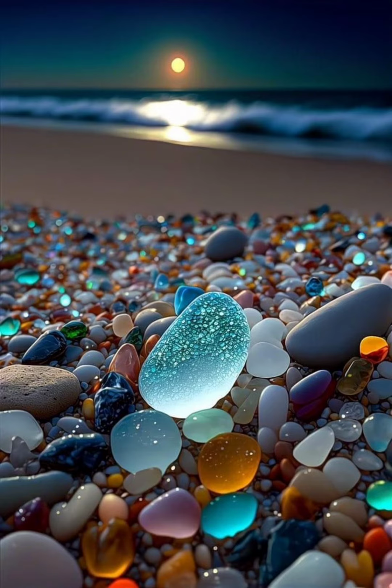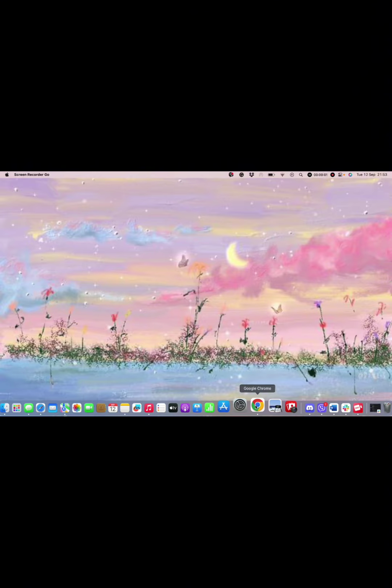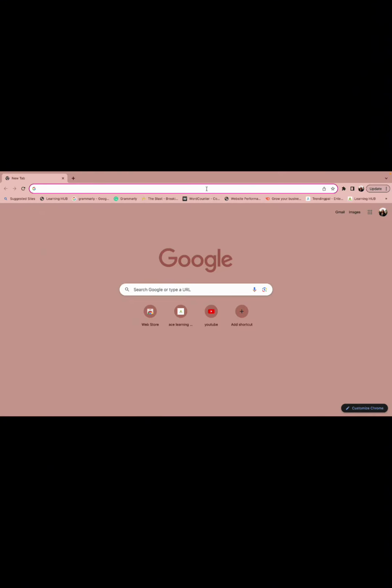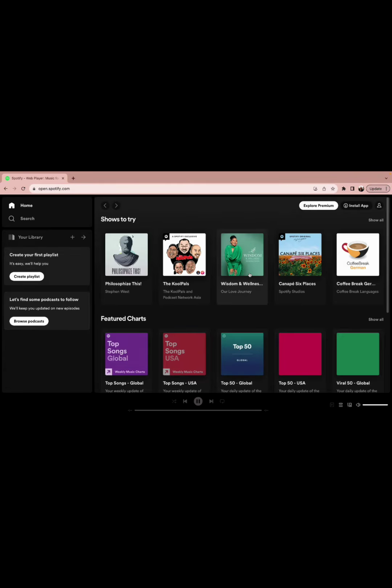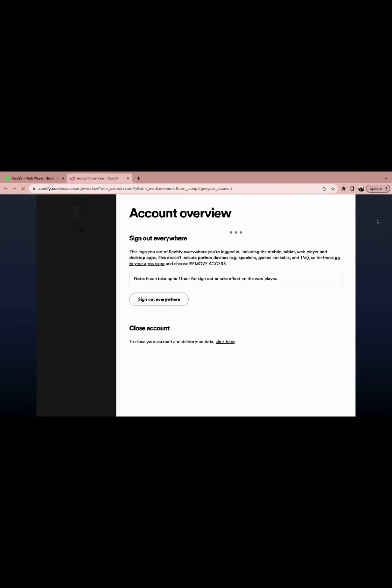So first and foremost, all you need to do is select a web browser of your preference and type in the URL open.spotify.com, which will directly redirect you to its home screen. Once you are in its home screen, you need to click on the profile icon on the right corner and click on the account section.